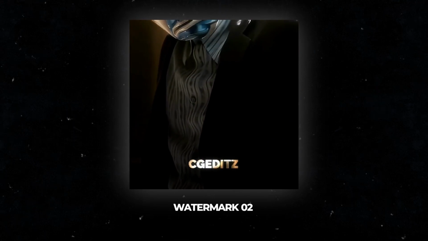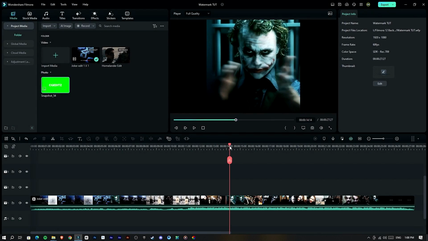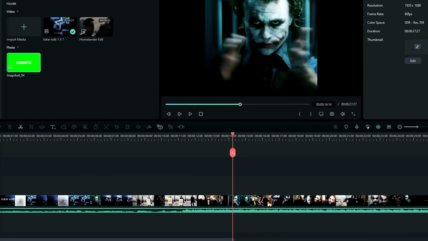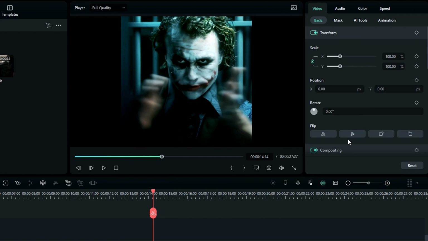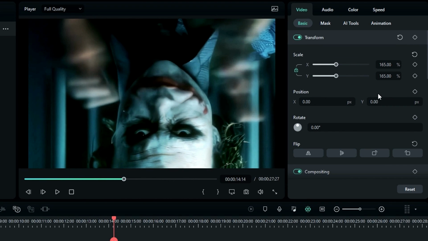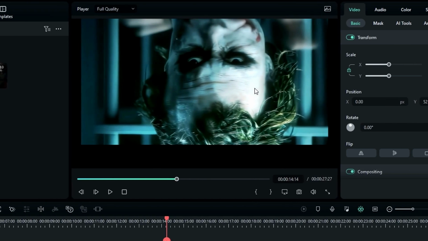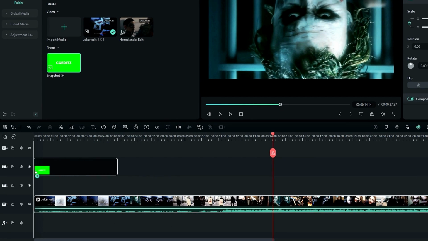So next, let's see how to create this watermark. So here I added another my completed edit. Then I select this layer and flip this upside down. After that, increase the scale a little bit and change the position to something like this. Then add our snapshot to the timeline.